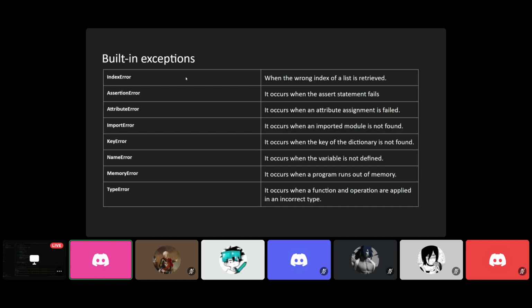A logical exception. So built-in exceptions: you have index errors, when the wrong index of a list is retrieved, if you go out of bounds. Assertion error occurs when the assert statement fails. Attribute error occurs when an attribute assignment fails. Import error: if you import something that doesn't exist, you get an import error. Key error: if you're searching in a dictionary but you don't have that key, then that's an error.